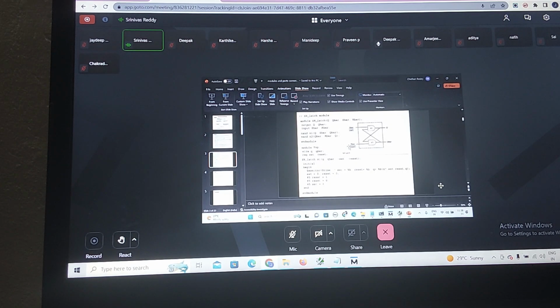So we are writing the program. What is the module name we are using? SR latch. What are the outputs? This is nothing but Q and Q bar. And S bar and R bar are the inputs.